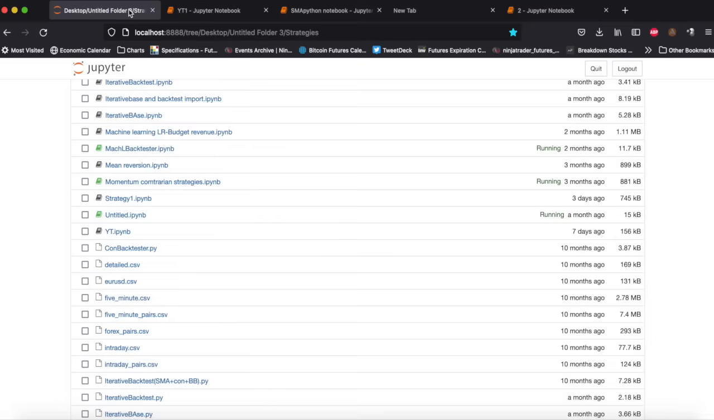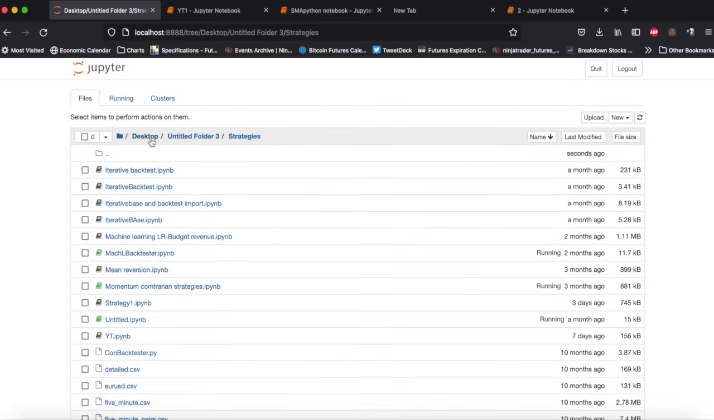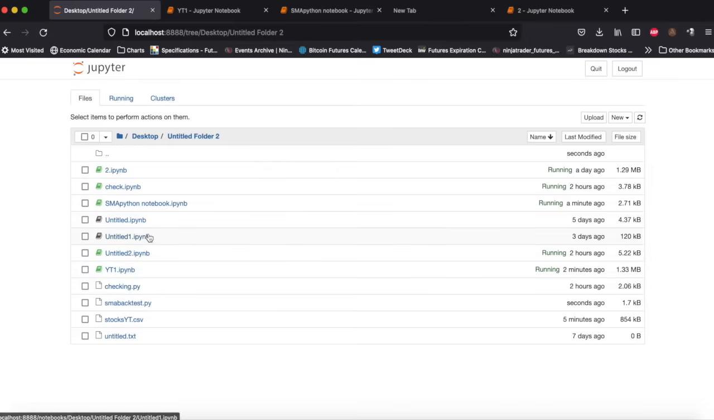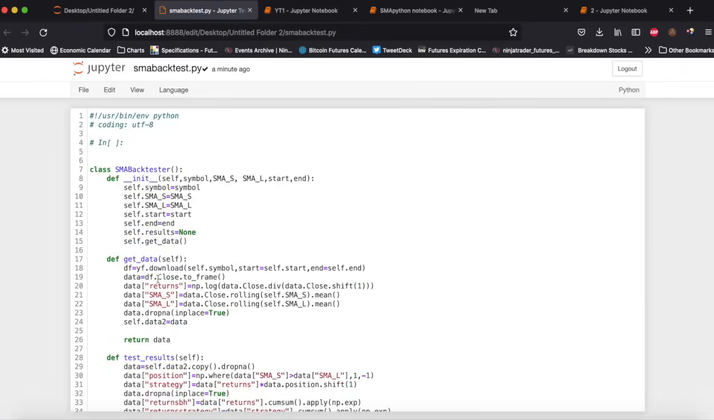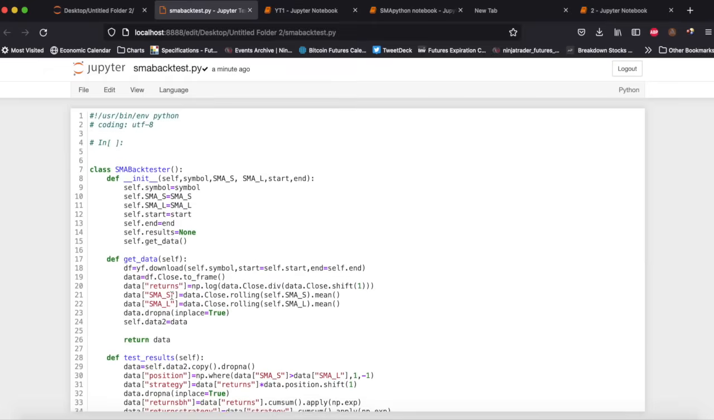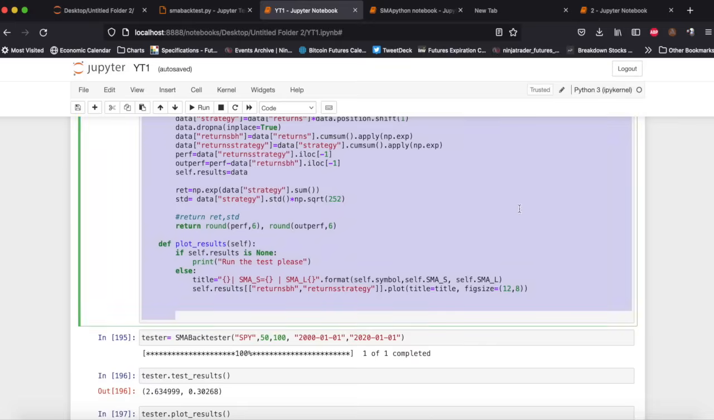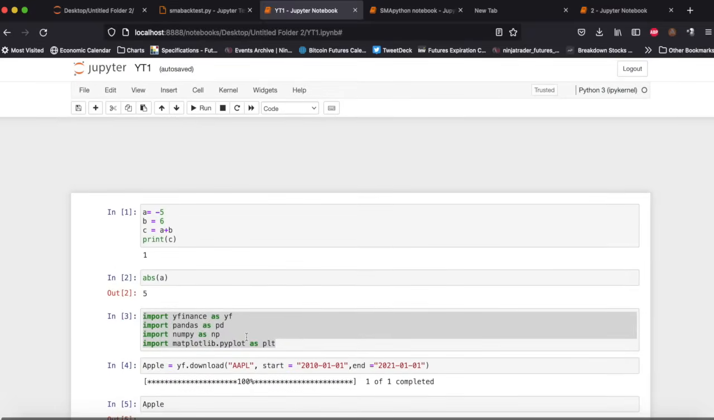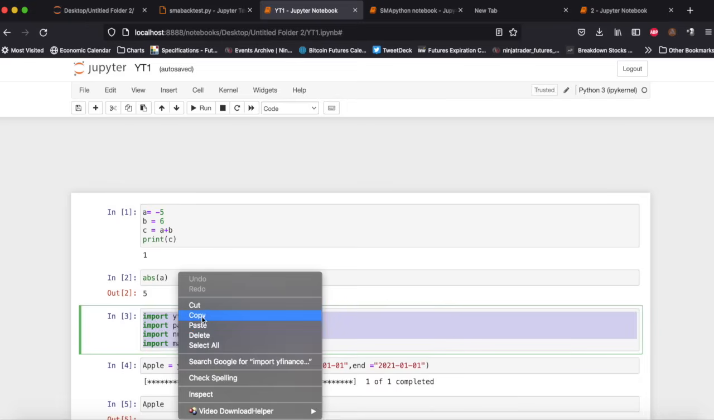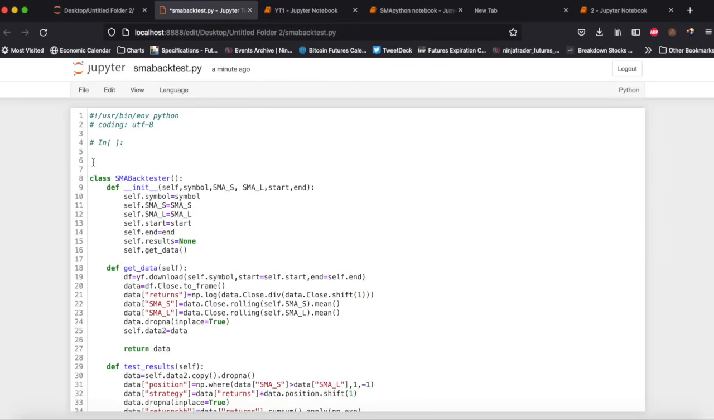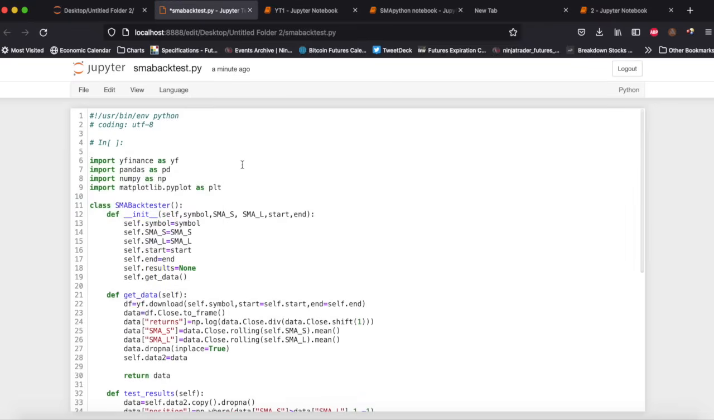Now if I go to Untitled folder 2 and click on SMA backtest.py, you basically see the whole SMA backtester file that's here. Regardless, we will need many of the libraries as well, like import yfinance, pandas and numpy. So I'm going to copy that and also paste it here, and then I'm just going to save it.